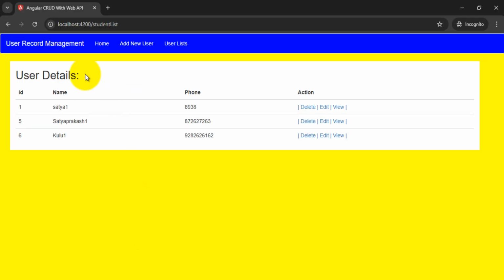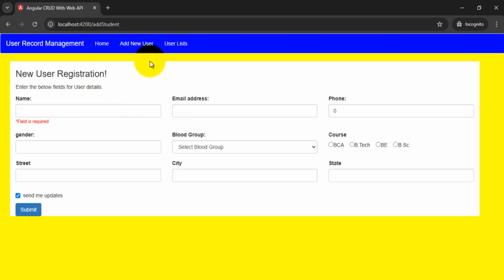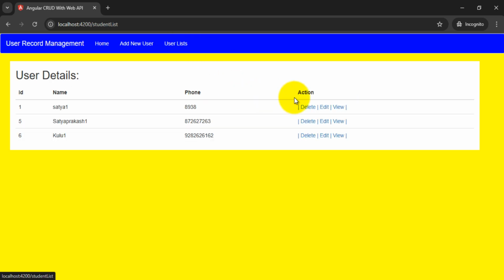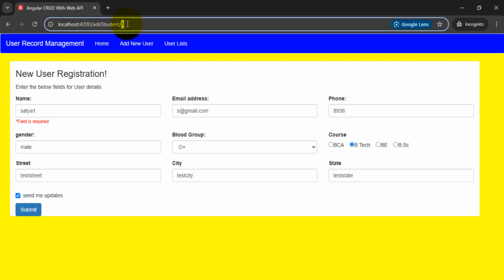Okay, so here guys, now I'll discuss all these points. So home is for the home page, add new user for inserting the new records, user list. So if you click on edit, it will go to the student with ID 1, it is the ID value. So the corresponding input values are loading for text box and whatever the drop down, radio button, text boxes, checkbox. Okay, so we can update the records based on the ID value.